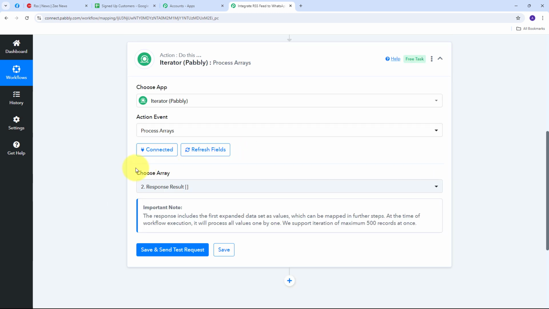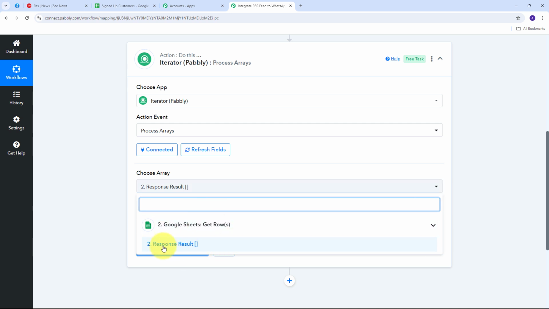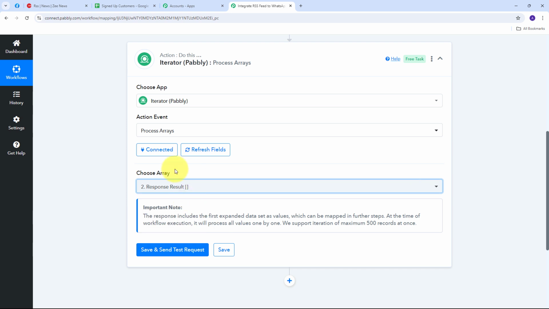And now after connecting, I need to choose my array. So in my Google Sheet response, I have only one array, which is the response result. So I'm going to select that. And now, by Iterator by Pabbly, the response includes the first expanded data as set values, which can be mapped in further steps. And at the time of workflow execution, it will process all values one by one.